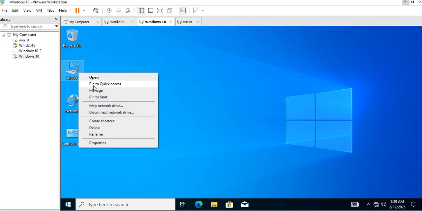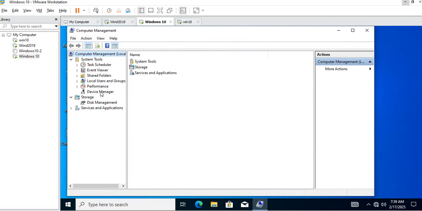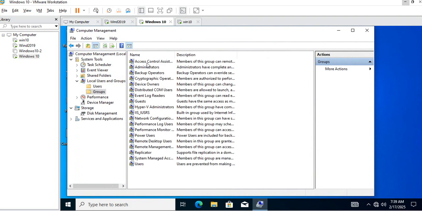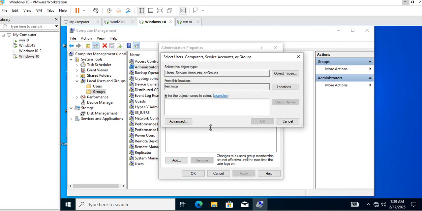Now I will go to manage and then add a new administrator on this local machine. So local users and groups, go to groups, then administrators. You see here we have test/domain admin on this PC3. So I will add now Muhammad Luay. Muhammad. Now I will search.